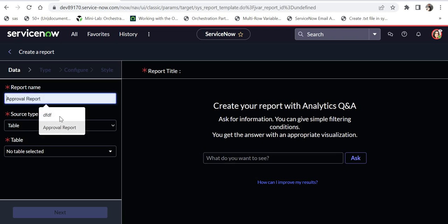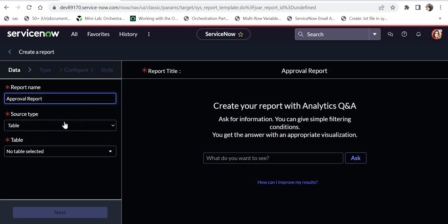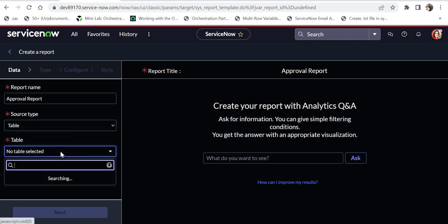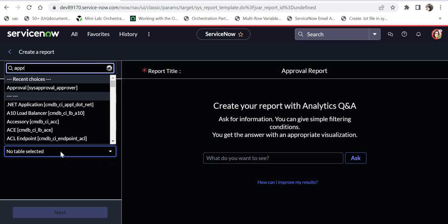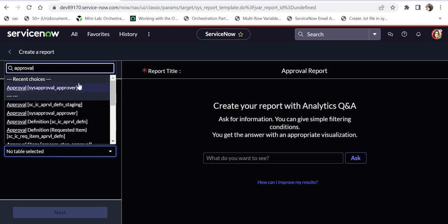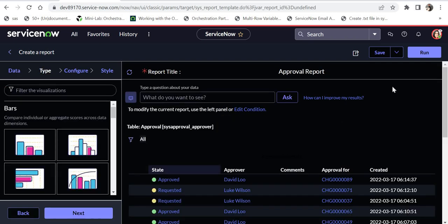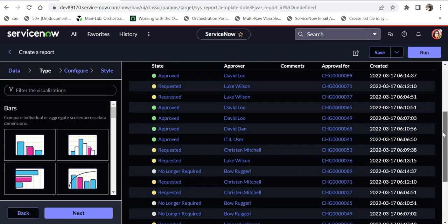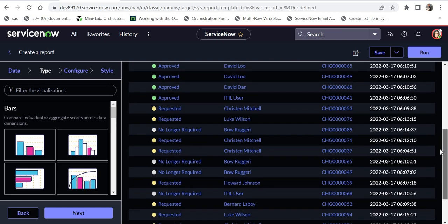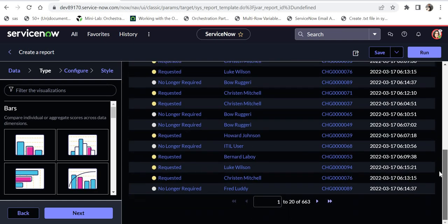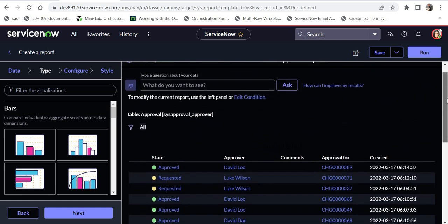I will name the report Approval report, choose Table as the source type and the table as approval. And if you see, there are many tables called approval. You have to choose the one which says approval underscore approver. I'll click here, click on Next, and this is a list report which is selected by default, listing all the approvals which are in the system. There are 663 that will appear here.